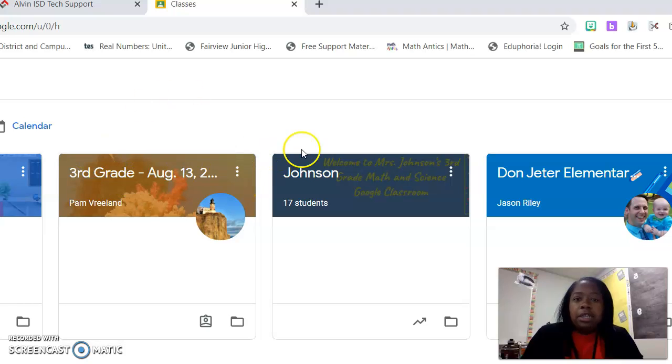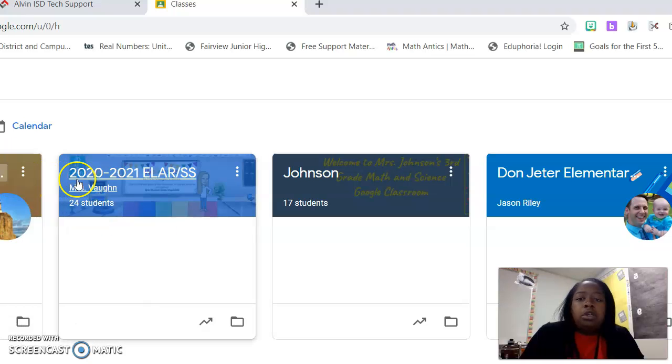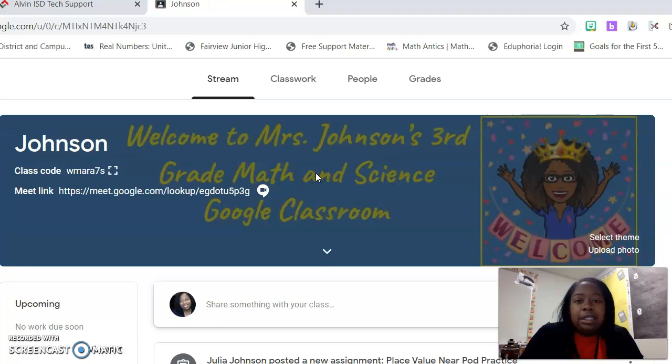If you're logged in and you type in Google Classroom, it will automatically bring you up to classrooms that you are a member of. I'm a member of many classrooms, so I'm able to see many. As a student, you are a member of my classroom and Mrs. Vaughn's classroom. So you will have the choice to either log into Mrs. Vaughn's room, which is your social studies and reading, or Miss Johnson, which is your math and science. So you click on Johnson, math and science.